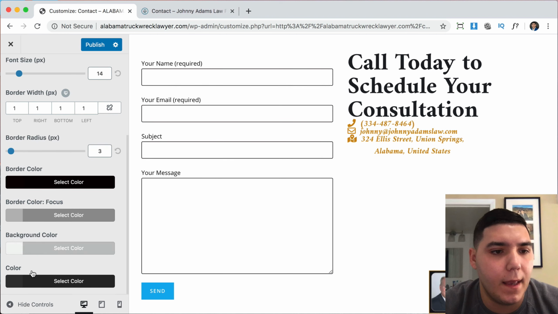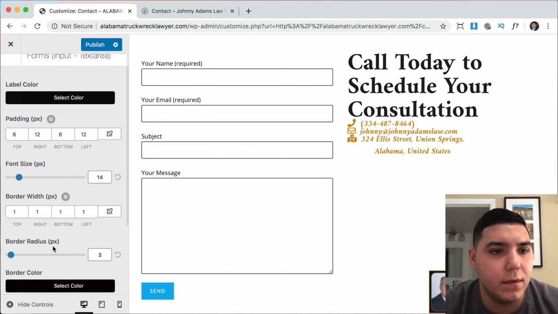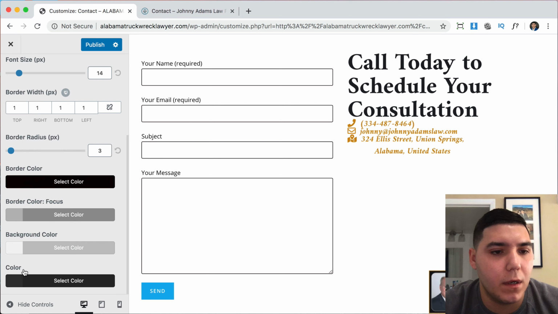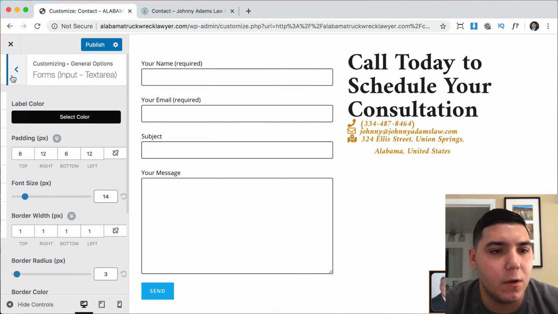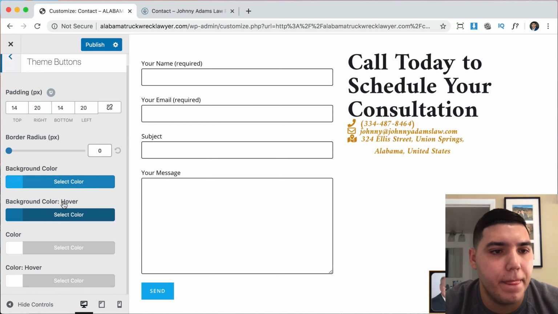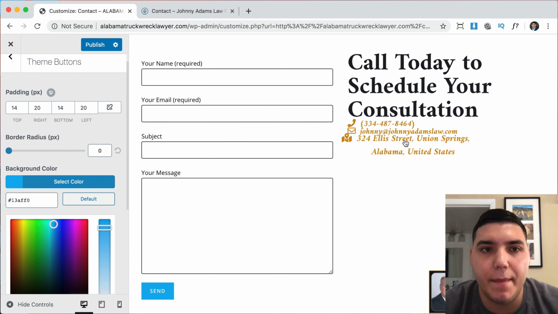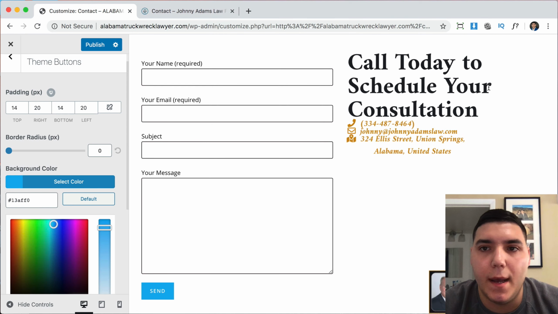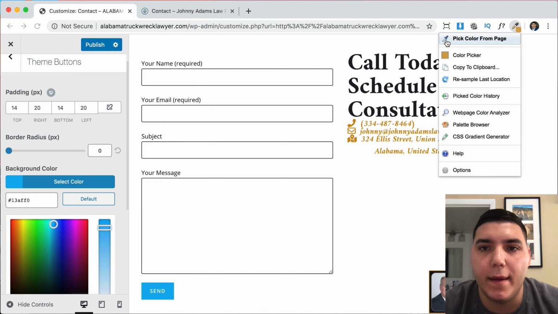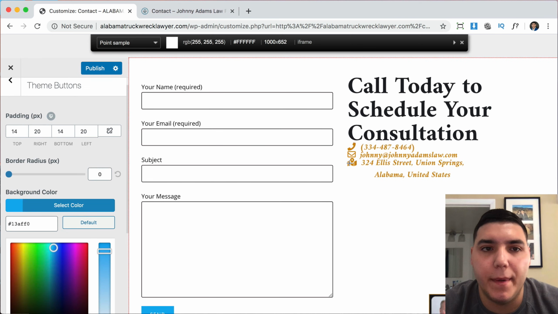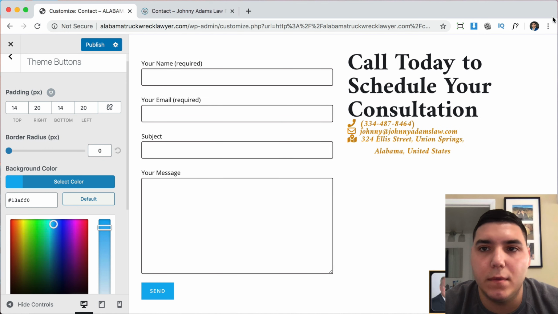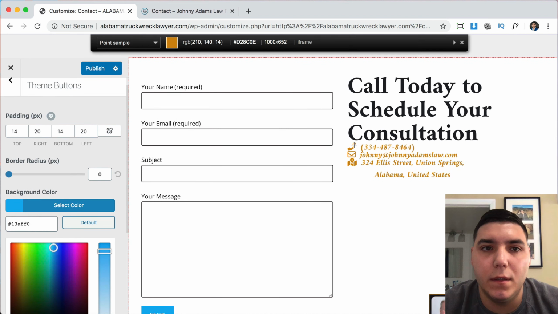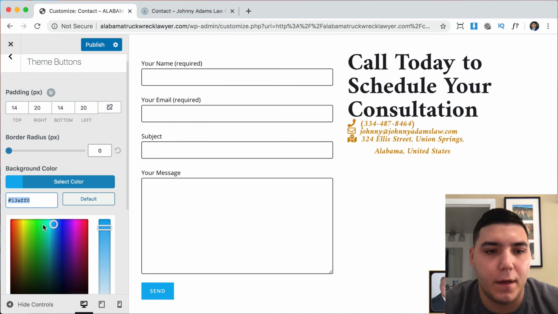See. And where's the button color? Border, background, color. Is this the button? No, that's not the button color. Let's go back here. Oh, theme buttons. Here you go. All right, so we're going to make the button this same color. I have a tool that lets me pick the color. If not, you can go back and just go to the Elementor and see what color it is. Oops, I clicked the wrong thing. Let's try that again. I did not click the color. Let's pick the color. Come on, perfect. And we're going to make that the color.